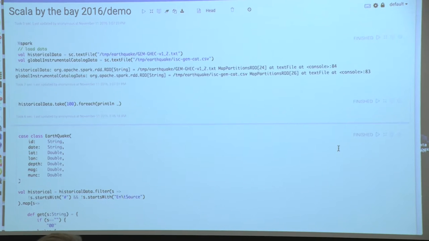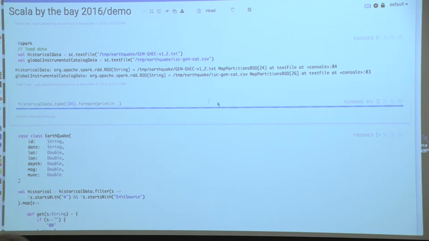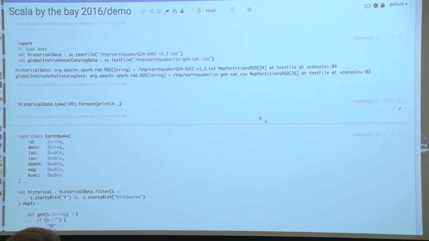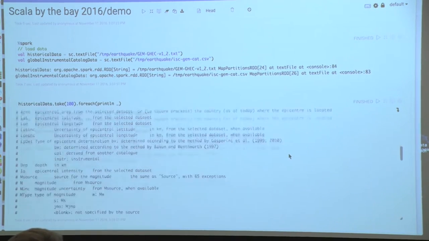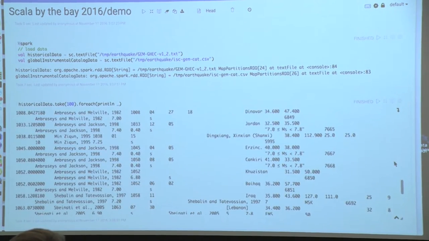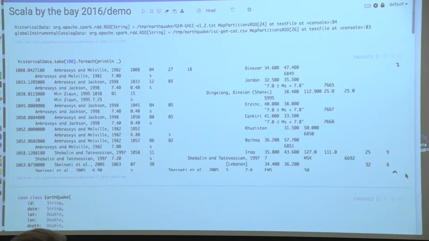It takes some time, yeah. And then I can print the contents, how the file looks like, first 100 lines. It's got a lot of comments in the beginning, but it looks like some kind of CSV format.